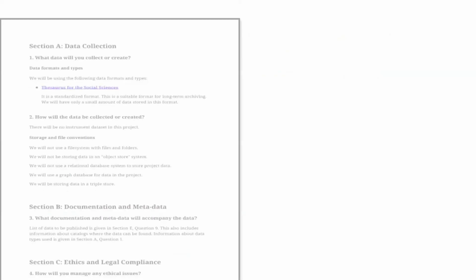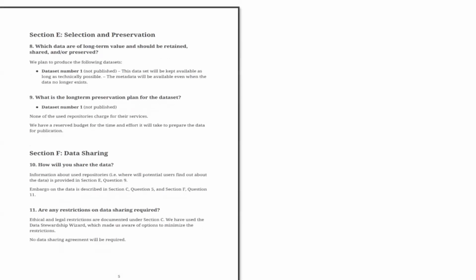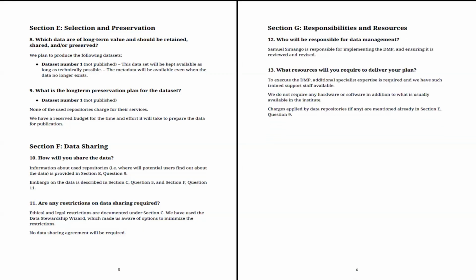What you'll see is that this plan provides information about the type of data that will be created as part of this make-believe project, and how the data will be created or collected. It provides information about the data documentation and metadata, and any ethical and legal issues that will have to be considered. In this case, there were none that I opted for. It covers how I will select data for preservation purposes, that is, for long-term storage, so to speak, how the data will be shared after the project has come to an end, as well as who's actually responsible for the management of the research data.